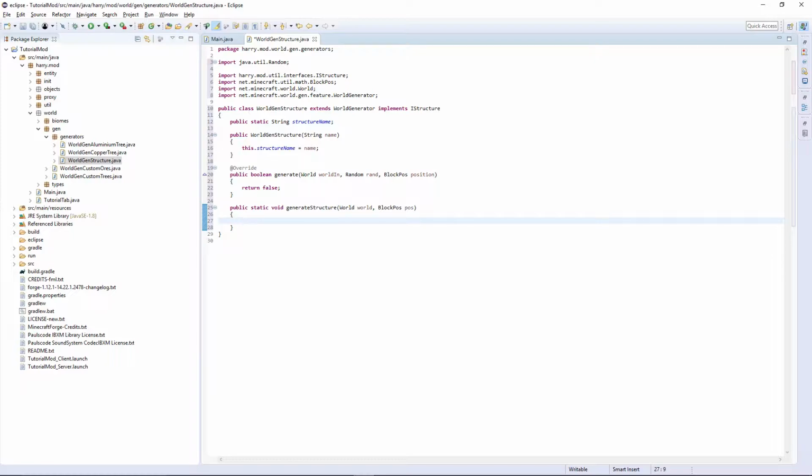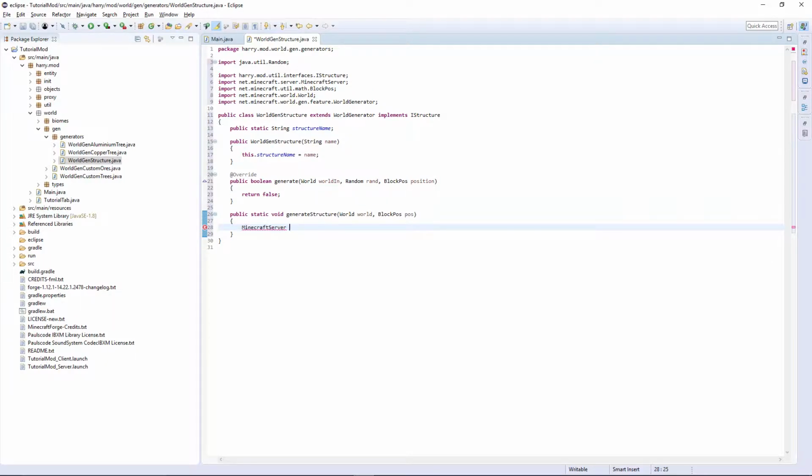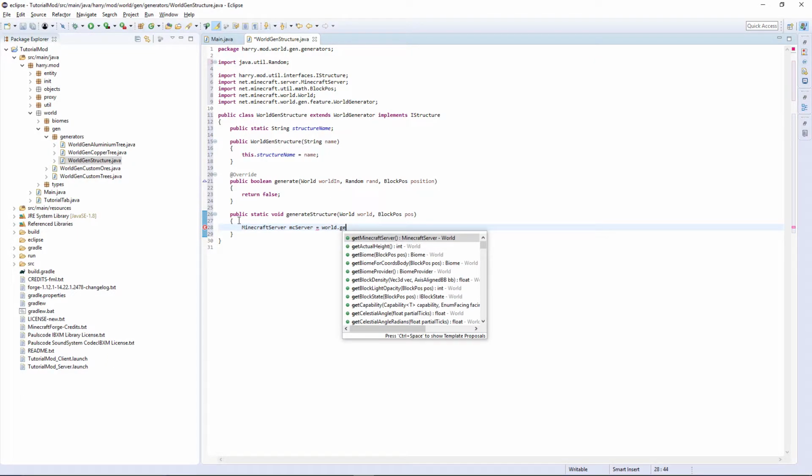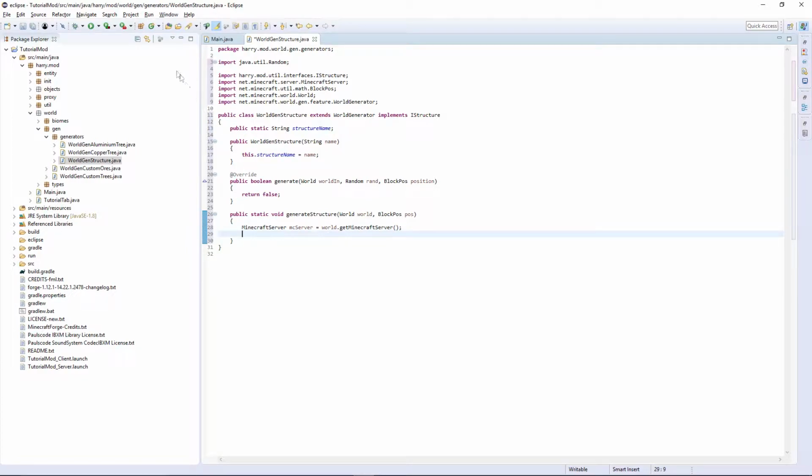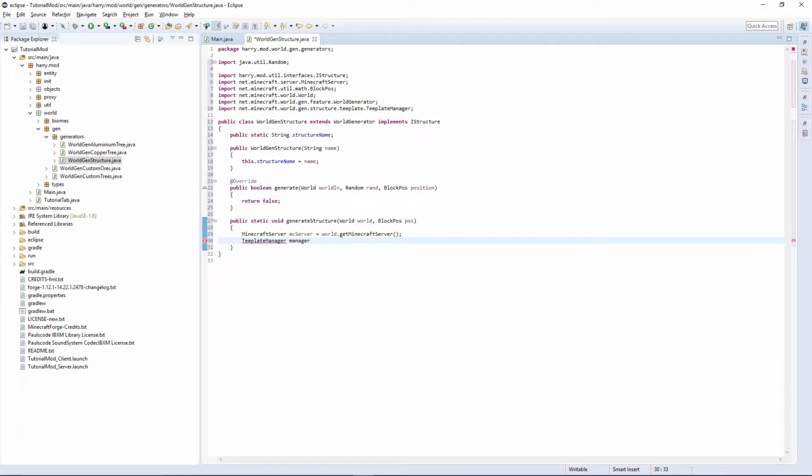Firstly, we need a few variables. Minecraft server, MCServer. This is why we called it worldServer, as there's two different types of servers. Equals world.getMinecraftServer. We can't create an actual variable inside of IStructure for this, as it refers to this world rather than any world. It has to be the specific world that we're generating the structure in. Then TemplateManager is worldServer.getStructureTemplateManager. That's why we need the worldServer variable.